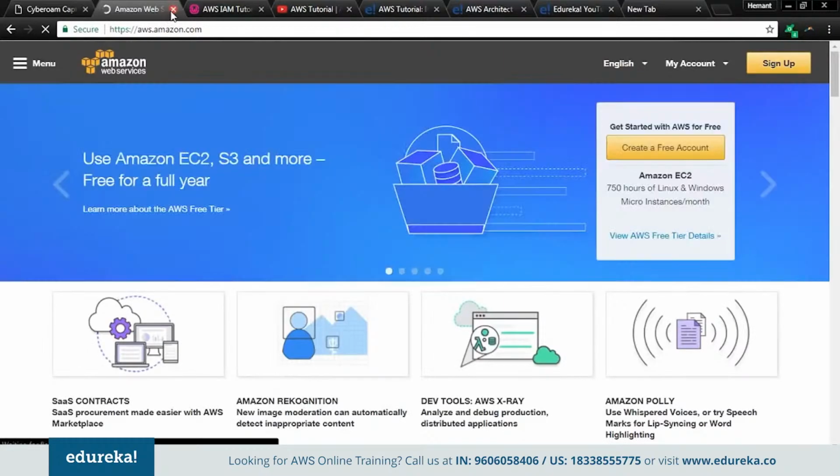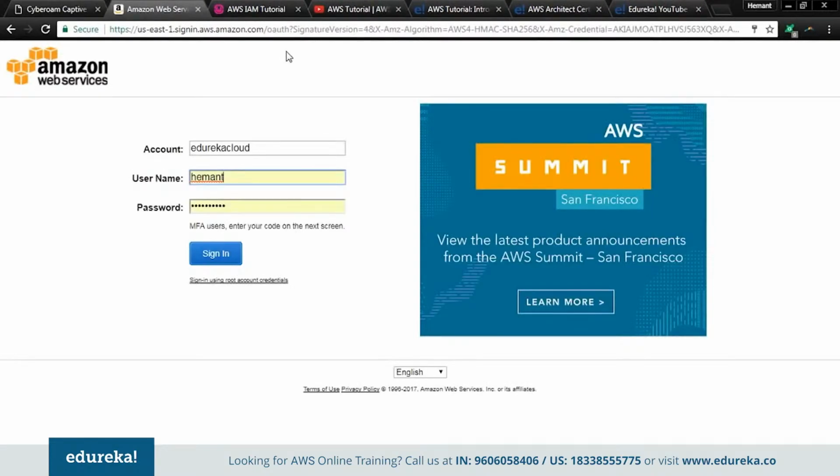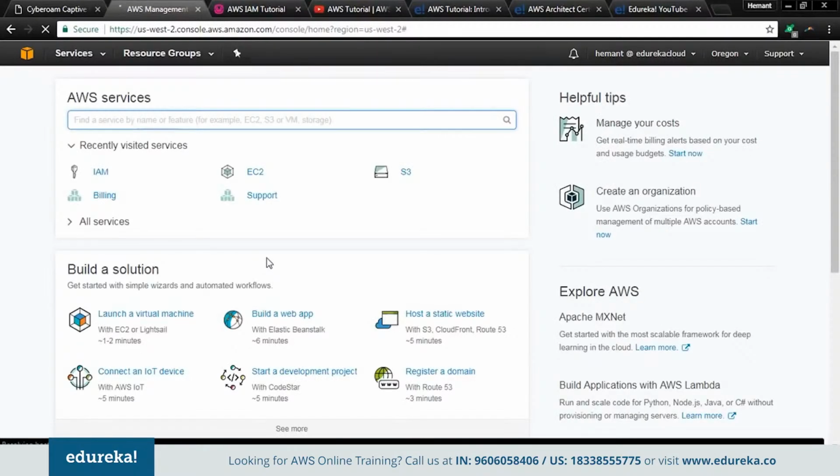Alright, so I've logged out. I'll close this and I'll come here and go to this particular link. Once you reach this link, it will ask you for the account name, which will be self-filled by your link. So you have to give your username now, which is Hemant, and then the password. I'll type in the password that I've given it and click on sign in. So now I have basically signed in to the user that I've just created on my root account.